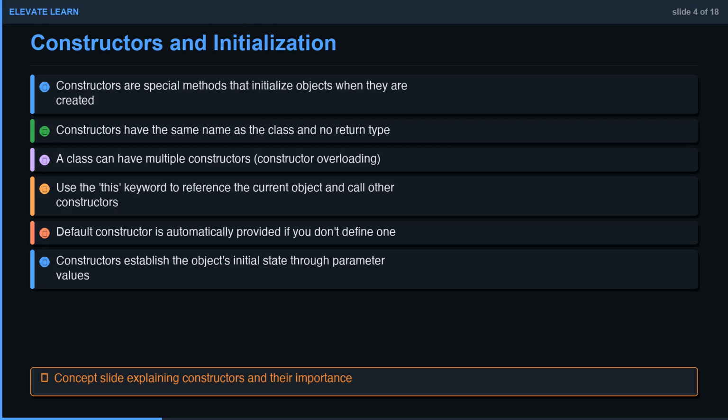Now, let's talk about constructors. A constructor is a special method that runs when you create an object. It's your opportunity to initialize the object state. The key rule is that a constructor must have the same name as the class and cannot have a return type. Java allows constructor overloading, meaning you can have multiple constructors with different parameter lists.